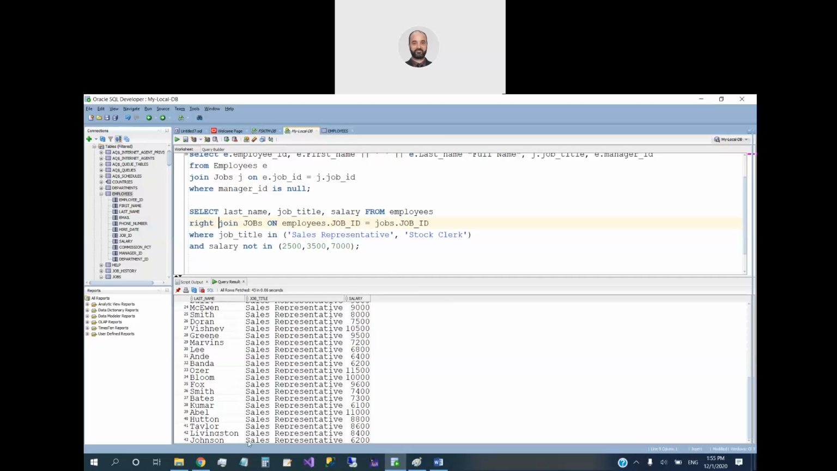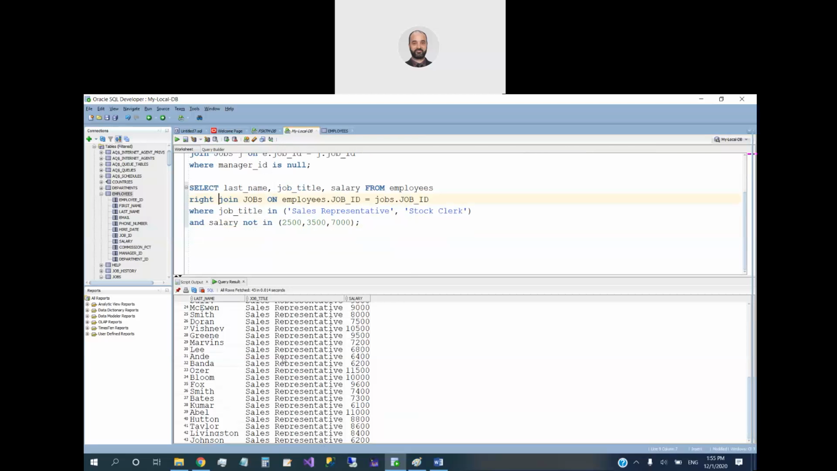Let us check. If we want to use right join like this, the result is going to be also the same. That means there is no job in the database which is not used for any employee. Any job available in the database is already used by some employees. And also, no employee in the database has no job. That's why in all cases we got the same result.